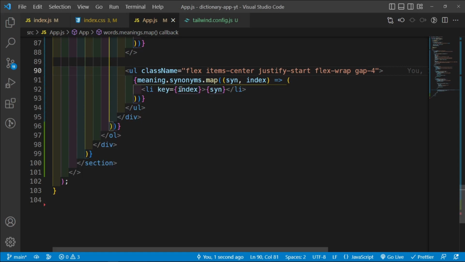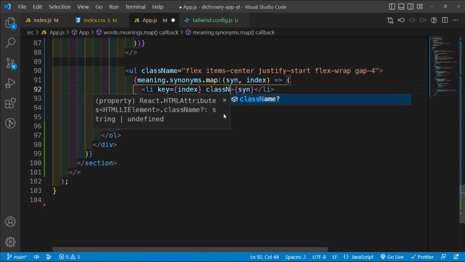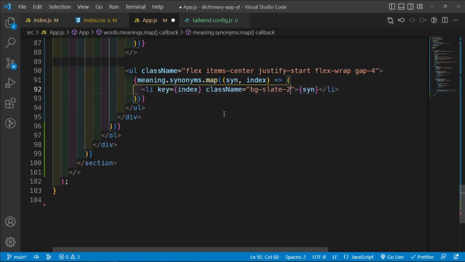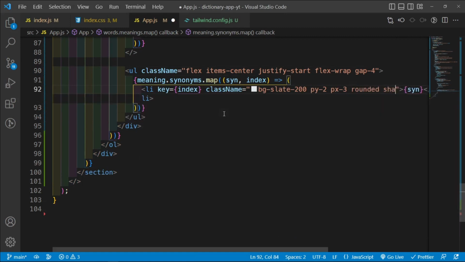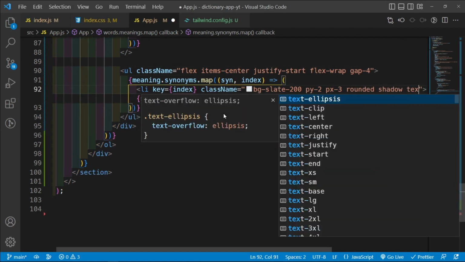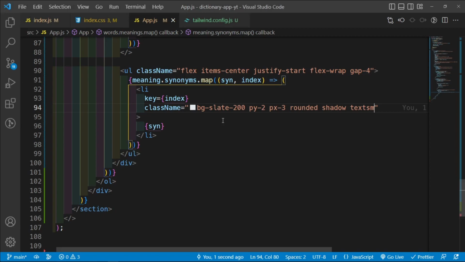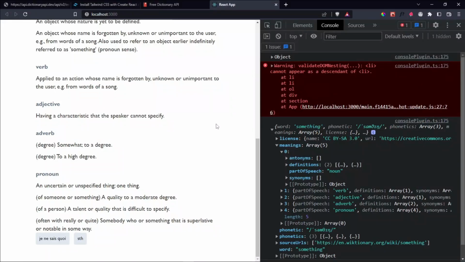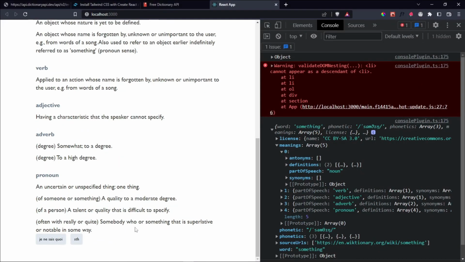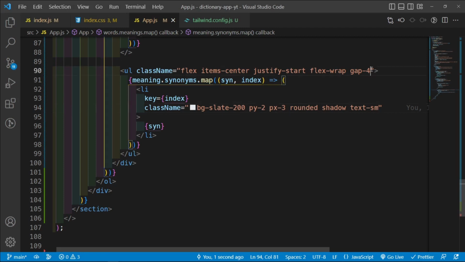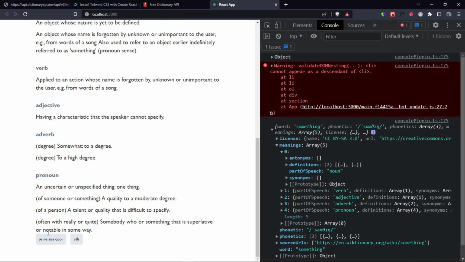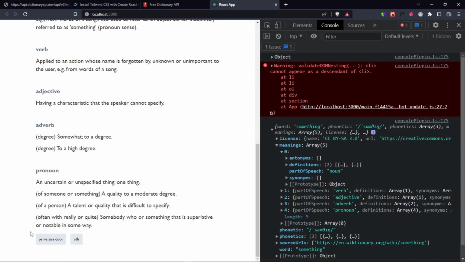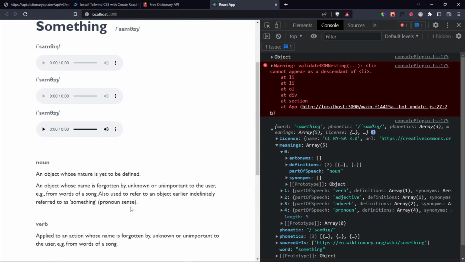And then for each of these list items, let's style them to have a gray background. So BG/200, and then padding Y of 2, and then padding X of 3, and rounded, and a slight box shadow, and then text dash small to make the text small. And we're going to have that. And then above this, you know what, let me say margin top of about 4 to add a space here. And there we go. So those are our synonyms.